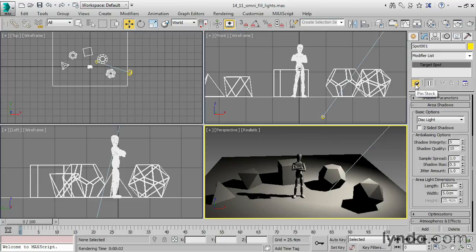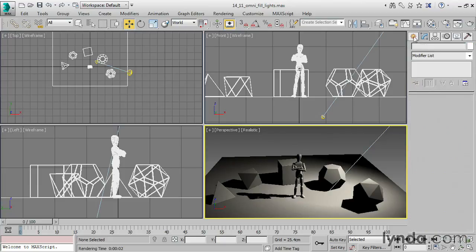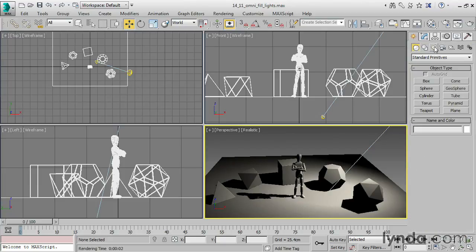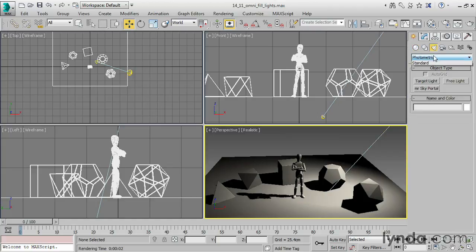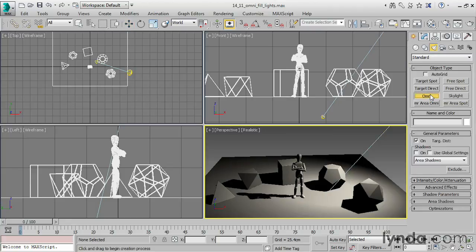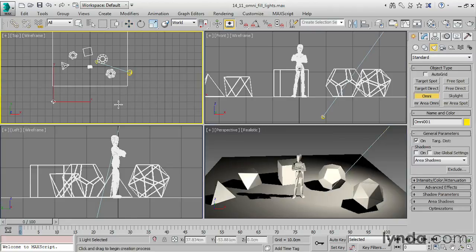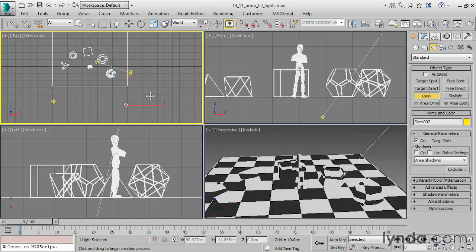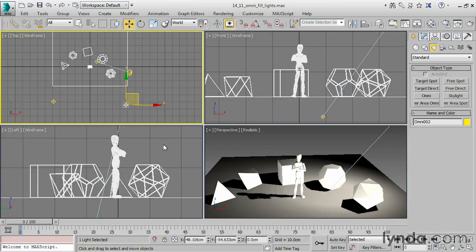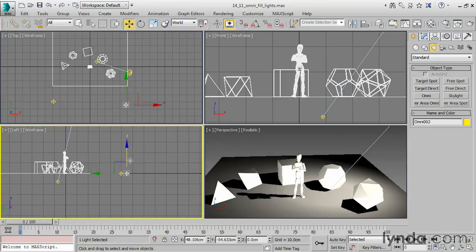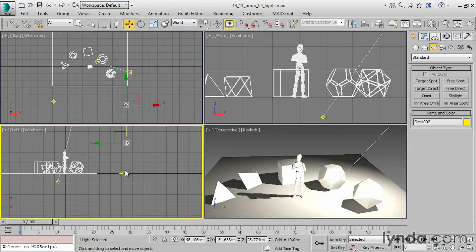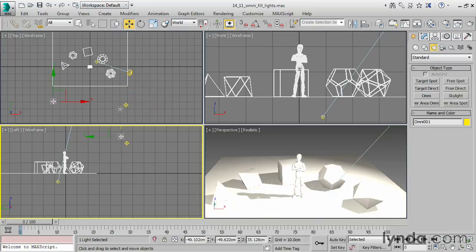I'm going to unpin my stack, go back to the Create panel, go back to Lights and Standard, and create some Omni lights. And I want to create those in the top view or the perspective view. Click to create the Omni light. I'm going to create 2 of them out here, and then right-click. And they need to be moved up because they have an elevation of 0. Bring those up. And not to the same elevation, give them some variation.